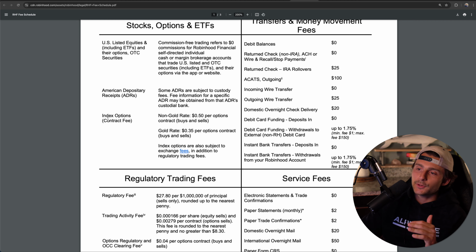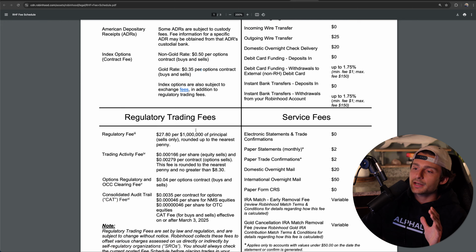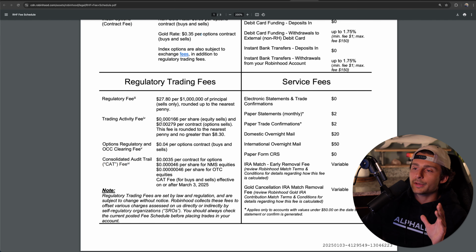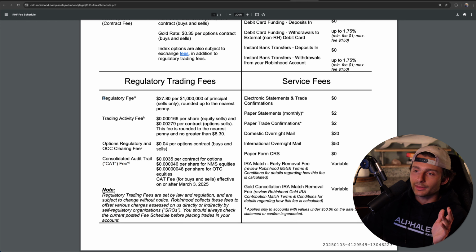So if you trade index options, not super popular, but if you do, there are some fees there. We'll talk about the gold rate versus the non-gold rate, or the perks of Gold, in just one second, because that adds into the fees. I pay for it, but you might not want to. So inside of here, there are fees, for example, $27.80 per $1 million of principal on sales only, rounded up to the nearest penny, as a regulatory fee.